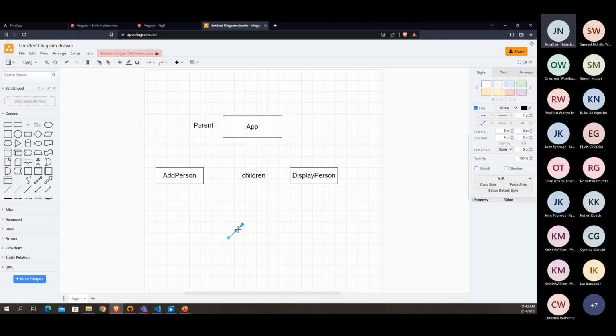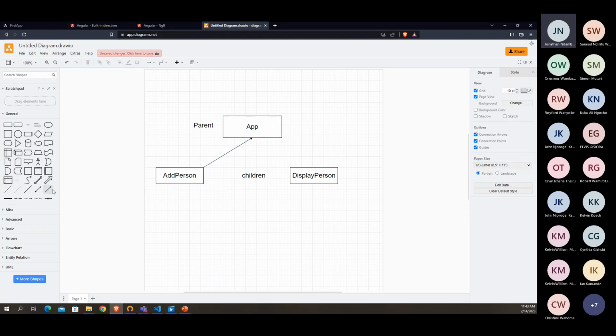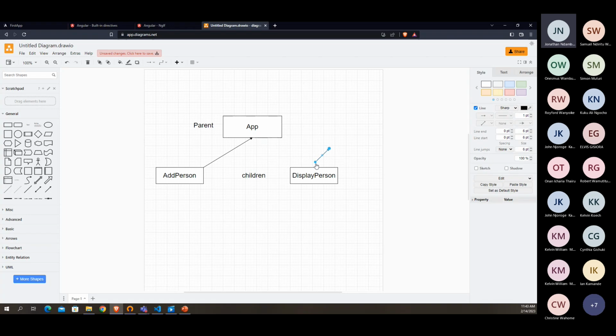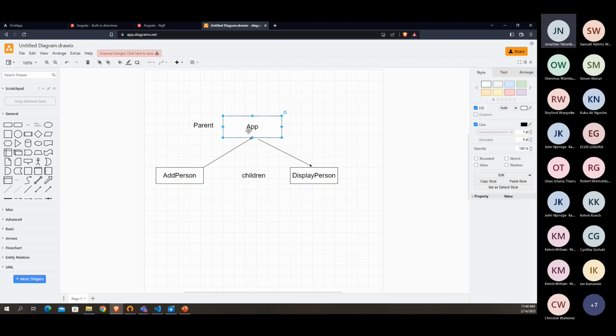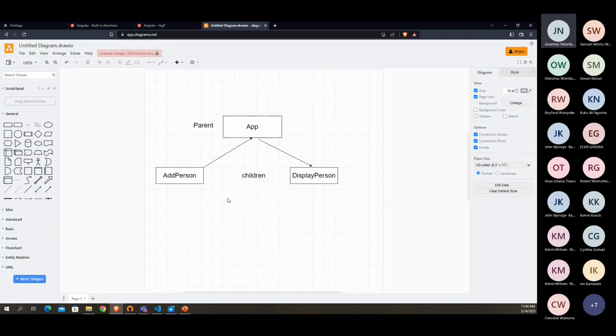So now what will happen is that we are collecting this information from the add person component and sending it to the app. And then from the app, the display component will get that data and display the data. So that is the cycle that is going to happen. Add person to app, app to display person. So these are communication, but sometimes it has a disadvantage.